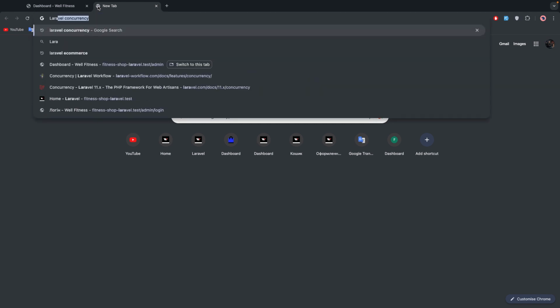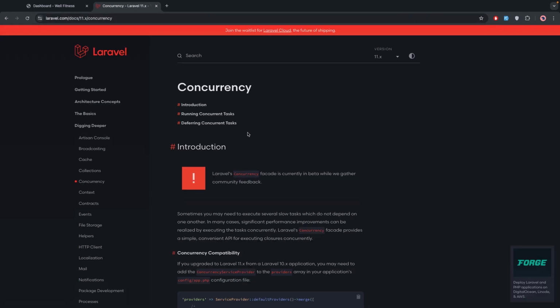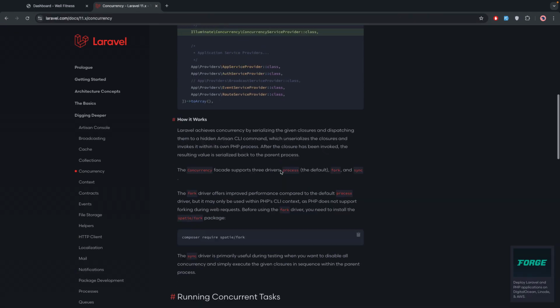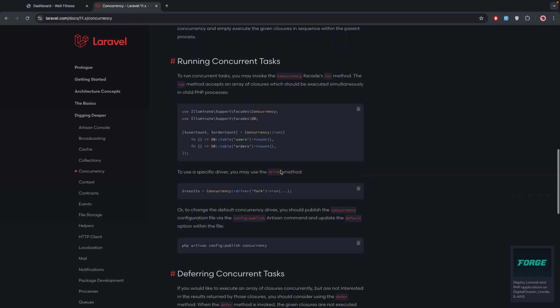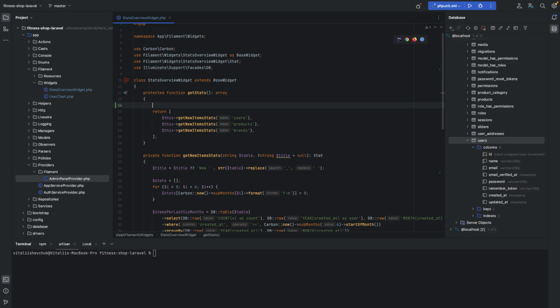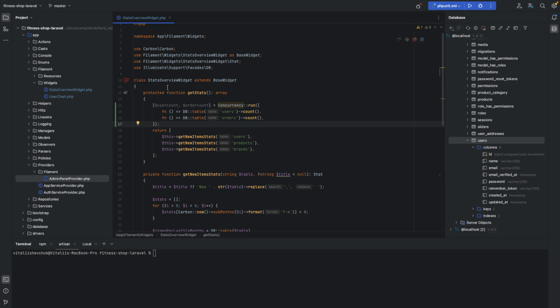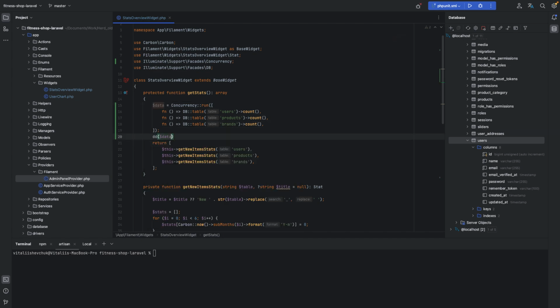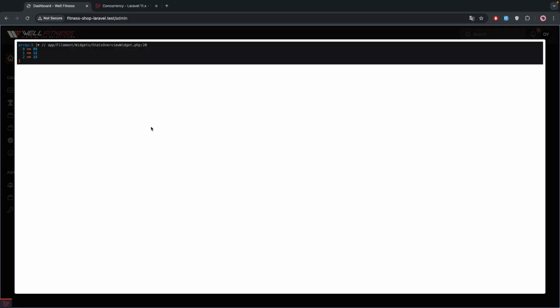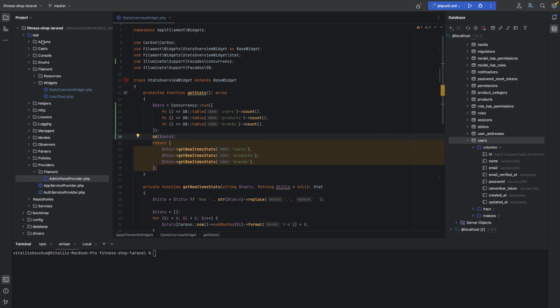The latest update in Laravel 11 introduced the Concurrency facade, which allows us to execute parallel queries. Let's copy an example from the documentation, replace the table names with ours, and test it. All 3 queries to retrieve item counts from different tables will be executed in parallel by separate PHP processes.